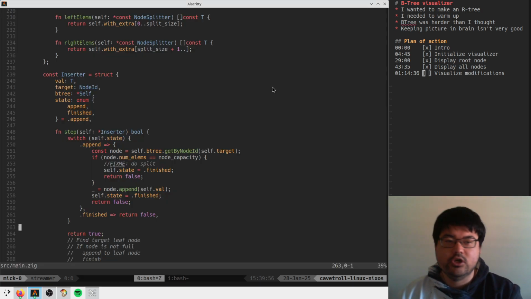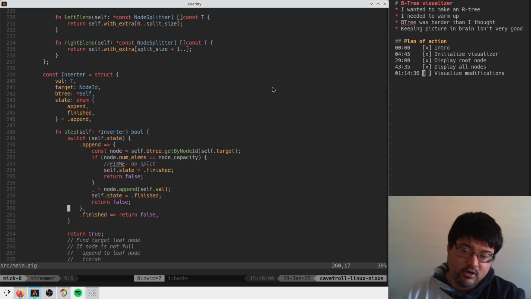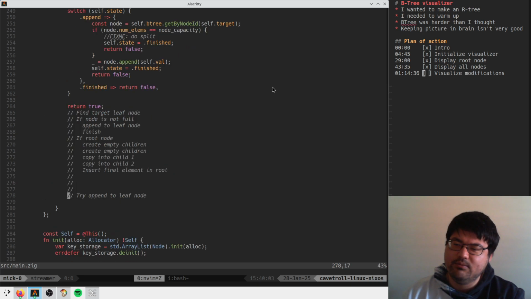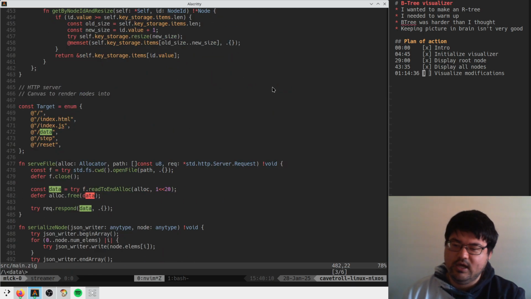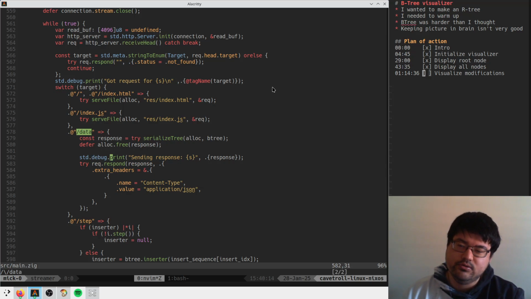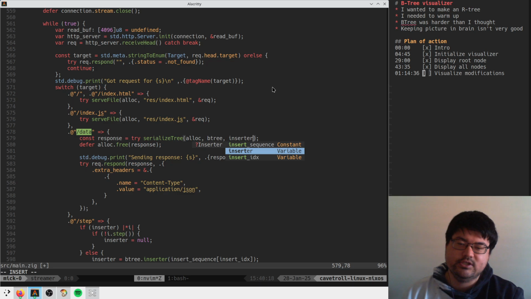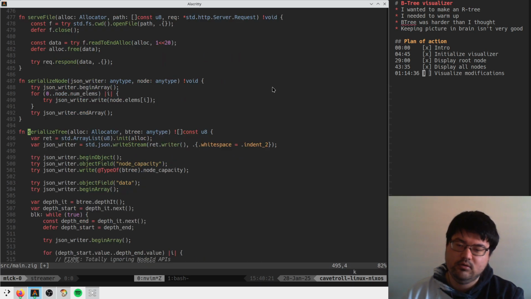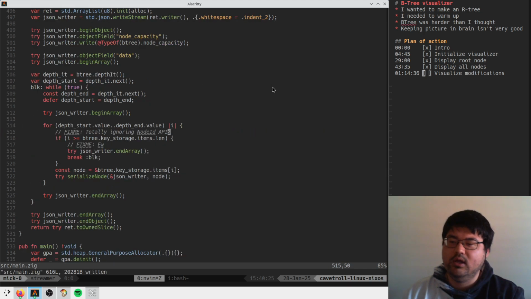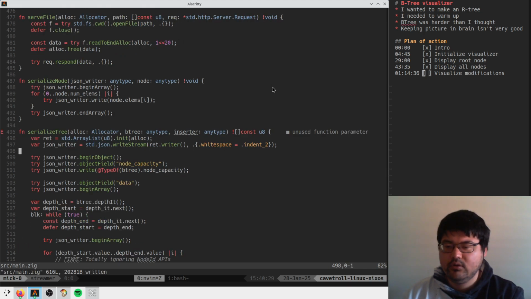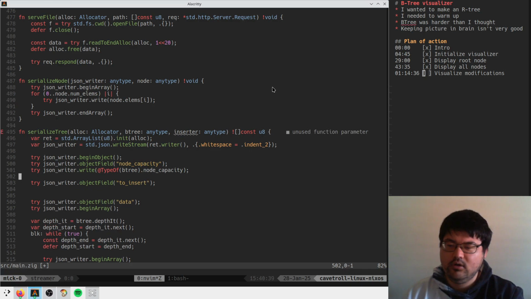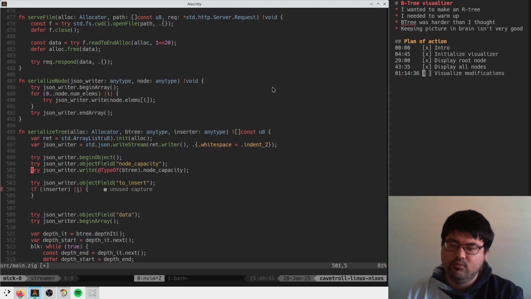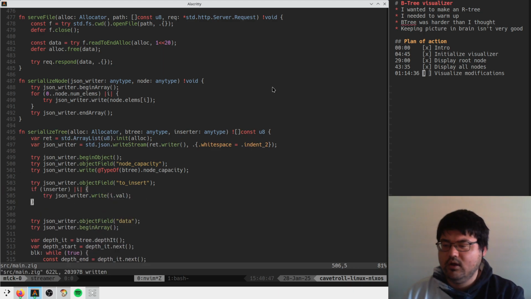Okay. Now I want to show the work in the item that is about to be inserted. I want to put that somewhere, right? So that means that when we retrieve the data from the server, here we want to pass the inserter here as well, I think. And here we'll just say to insert is going to be, if inserter, we write ival, else we write null.